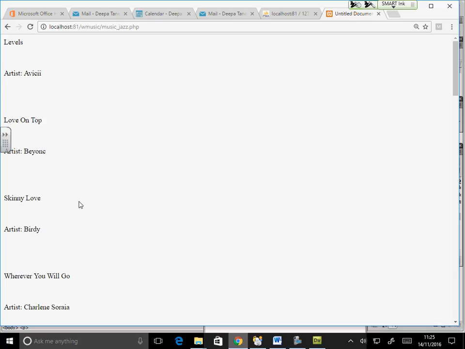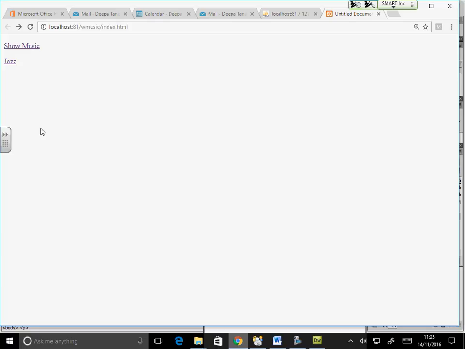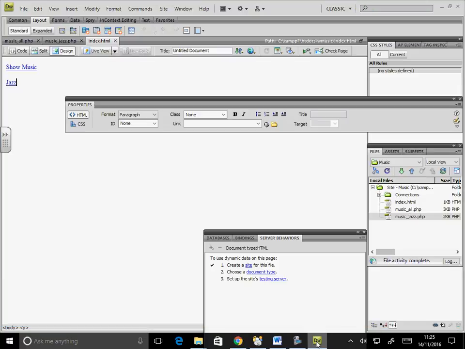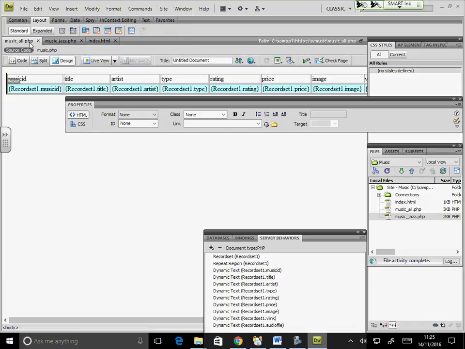Now it's up to me whether I want to show them all, or I want to give them more options here and then link them to individual pages. Right? So that's up to your design. It could be up to your navigation, because at the moment I haven't done that on my music all page. Look here. Let me just show you one thing more.